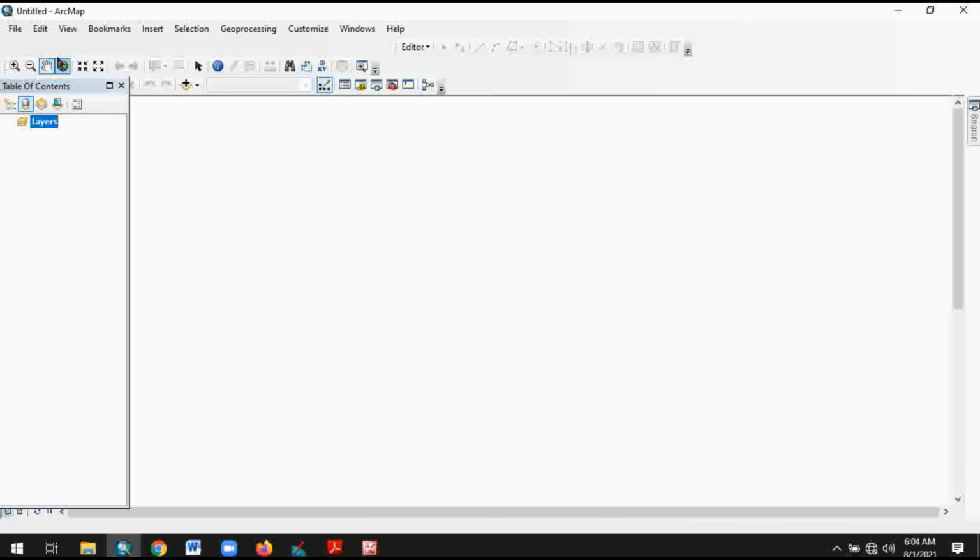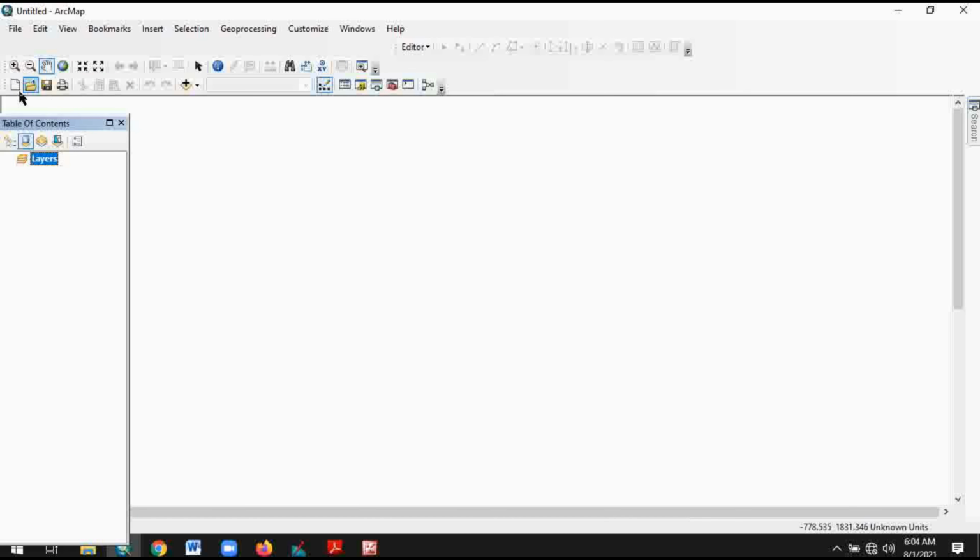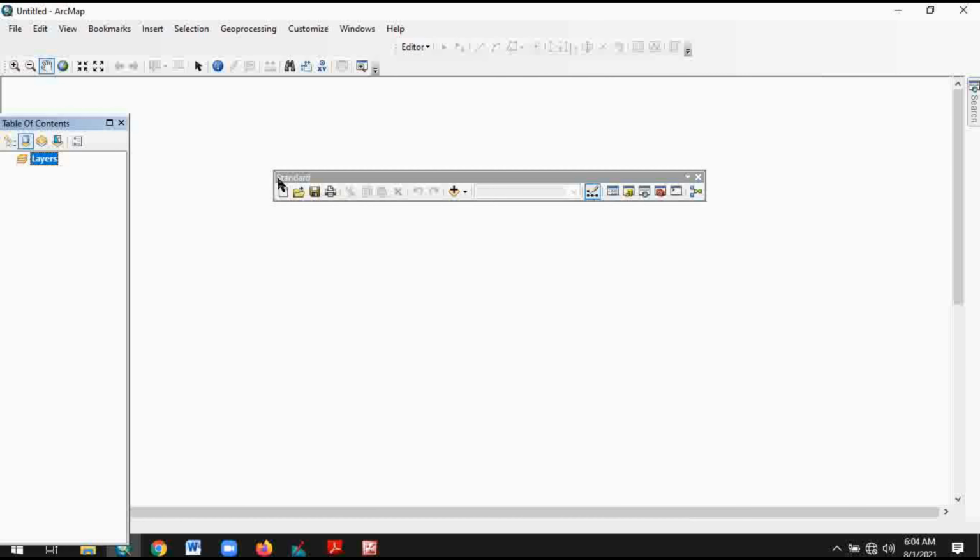Another toolbar here is the standard toolbar. Standard toolbar also consists of these tools. Okay, to start, this one is new, this one open, save, print, and these tools are not active because we didn't add any GIS data yet. We haven't had any GIS data yet, but once we add the GIS data set, they become active.